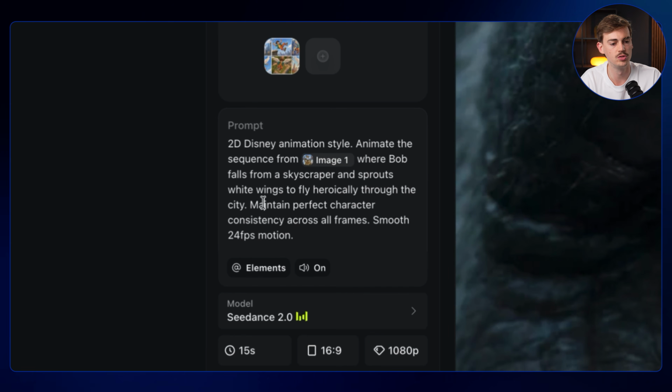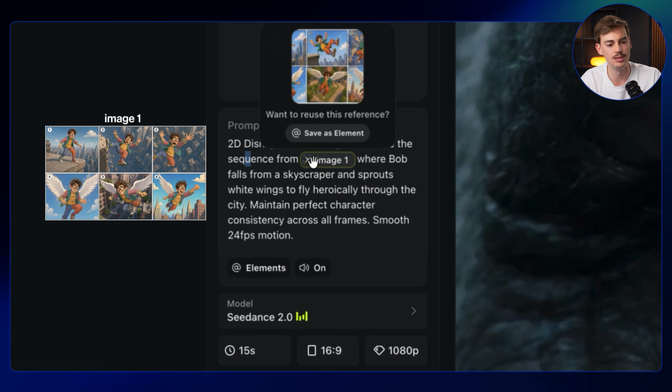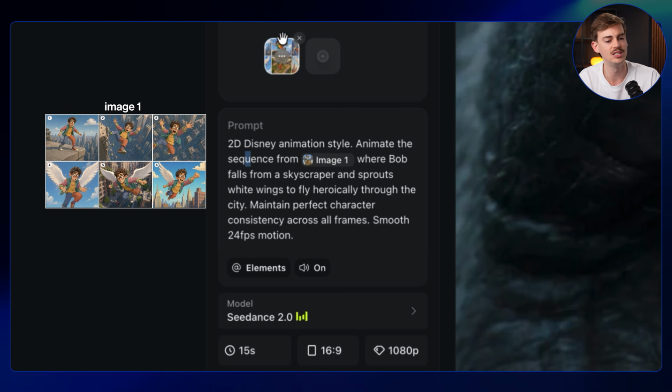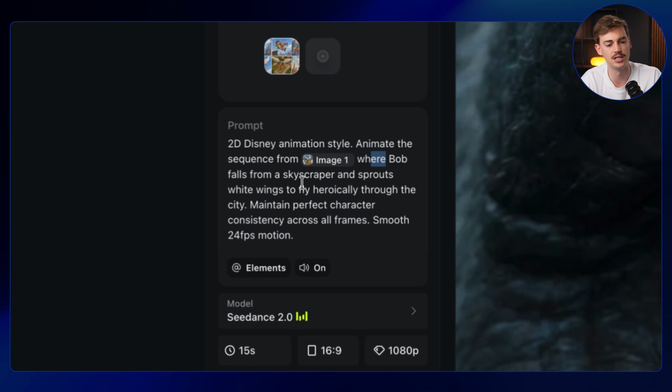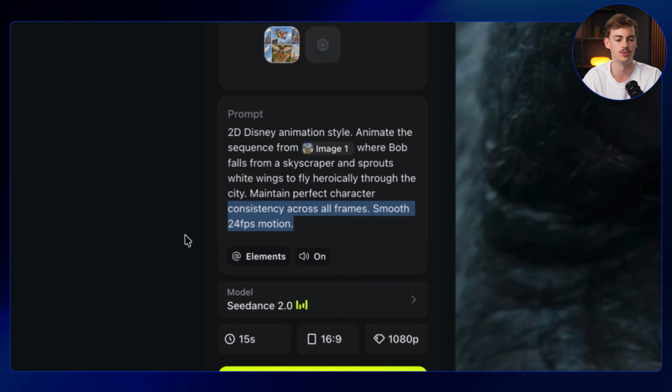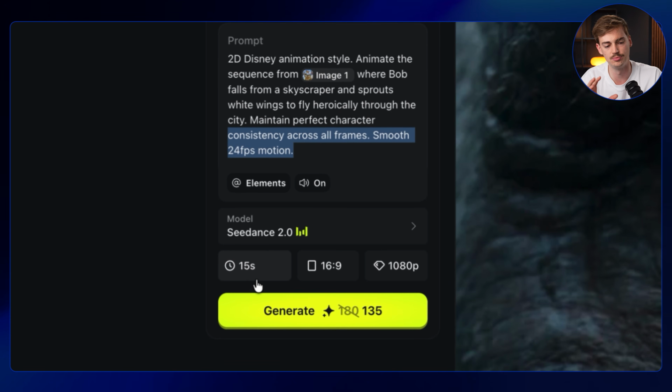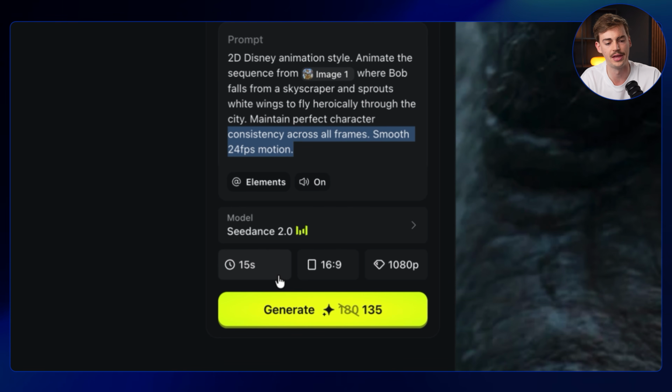Now we're gonna do a 2D Disney animation style, animate the sequence from image 1. We don't have to upload this as independent references. We don't have to do multi-shot. We don't have to do anything complicated. We're just saying, Bob falls from a skyscraper, he grows wings out of nowhere, and then he flies through the city. Maintain perfect character consistency across all frames, and I'm gonna do smooth 24 FPS motion. For all of these scenes, I'm generating 15 seconds because there's a lot happening there. Then you hit generate, and then you get this.